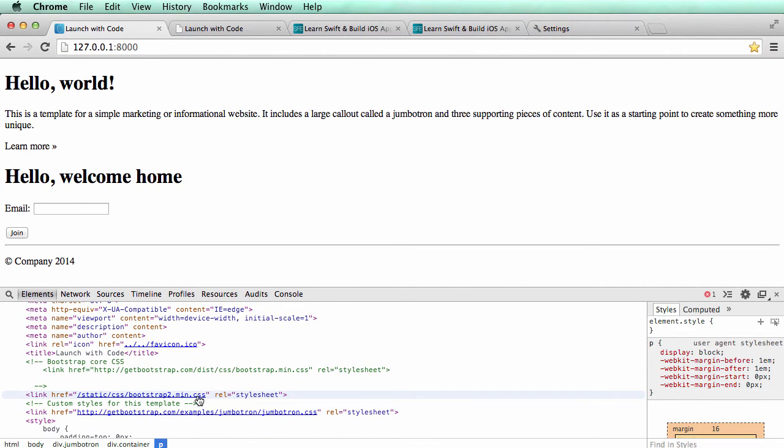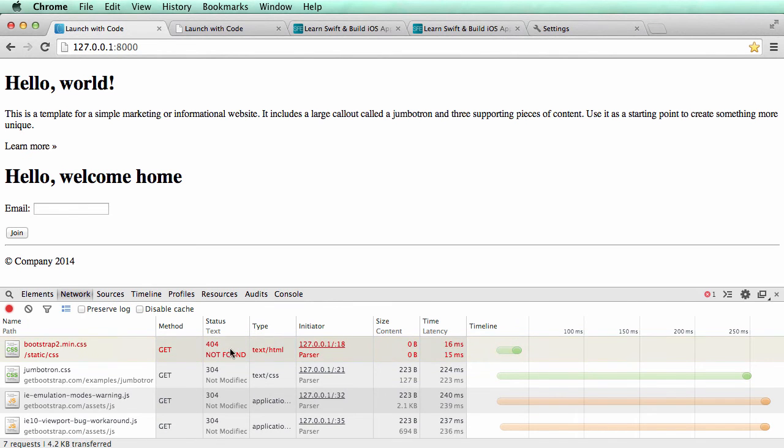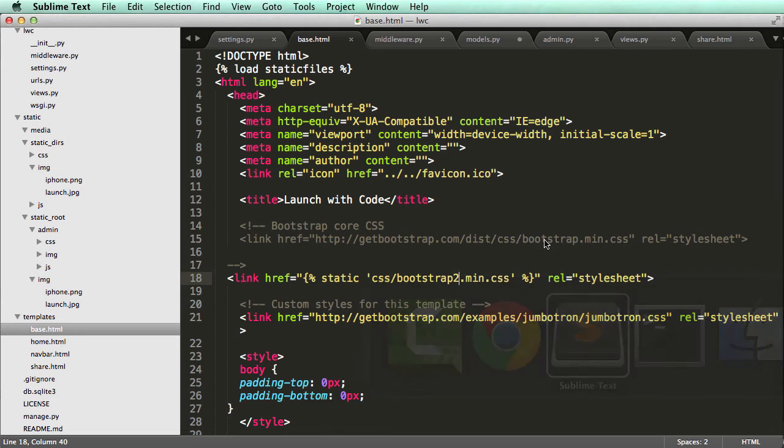But the link here works. If I click on it, it's going to say not found, right? So we got to make sure that everything's named correctly. You type everything out correctly. And this will actually load these static files correctly.